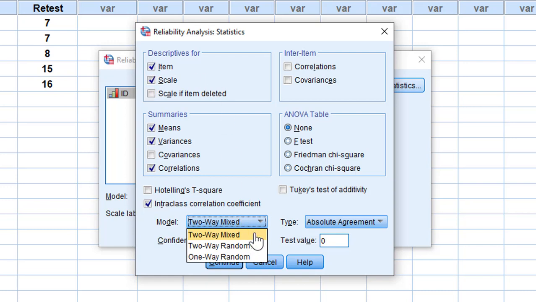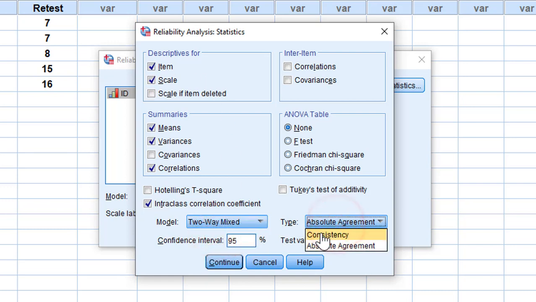So we're going to choose two-way mixed, and then in this type we have consistency and absolute agreement. We're going to choose absolute agreement because with consistency there may be variations, but if that variation is consistent, it will show you good results. So we want to see absolute agreement, which means we need to have exact values.